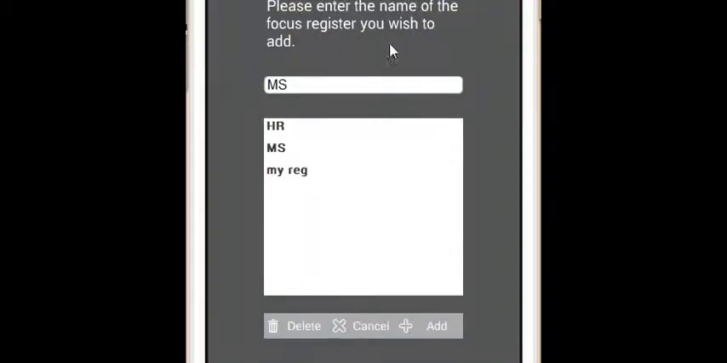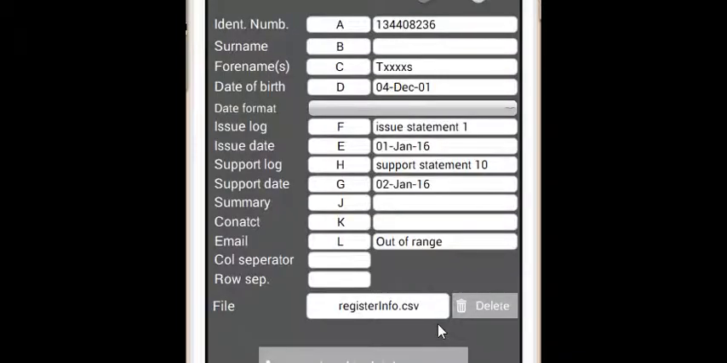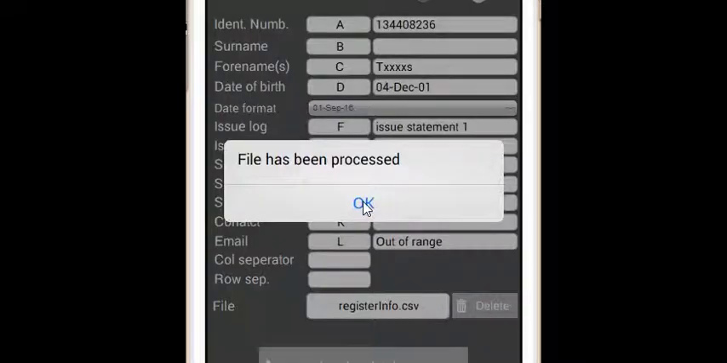This means that we can create any number of focus registers and use this information to cross-reference the data later on. Once we've done this, we can adjust which columns the system looks for the various parts of the information. When we are happy that everything is in the correct place, we can select the date format and then click Upload to Database. The system will then add all of the entries and report on any issues here.